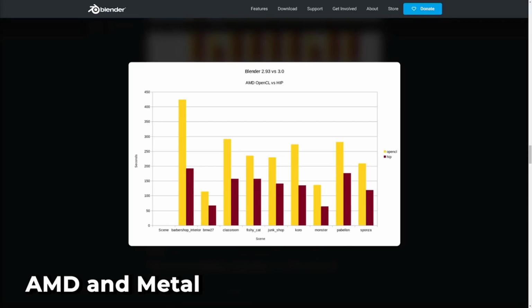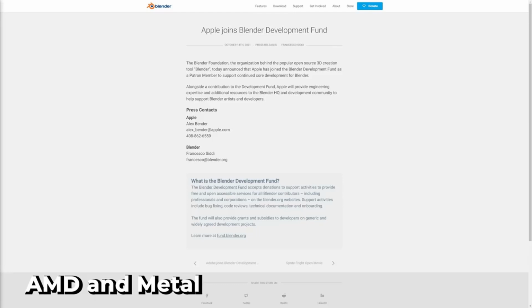AMD has also received some additional support in 3.0. It now supports RDNA architecture cards on Windows, and the backend is based on the HIP platform. Check the patch notes for more details. AMD support on Linux and Apple Metal rendering support is under development for 3.1.